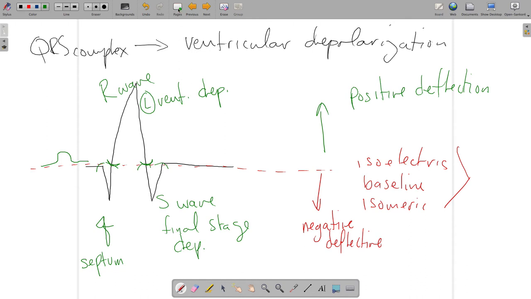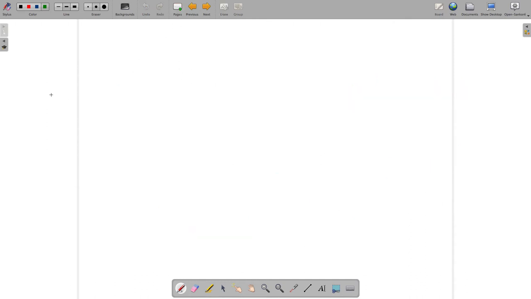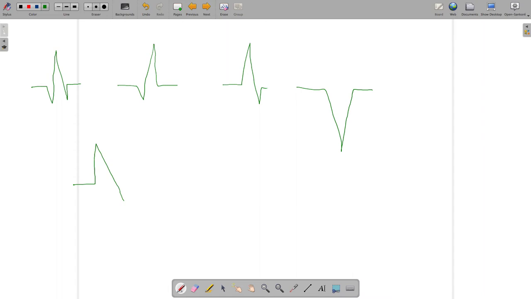So let's take a look at these a little bit more closely, because there are some different possibilities here. We can, of course, have this one. We can also have this, and this, and this, and this. We can also have this. We can have this.